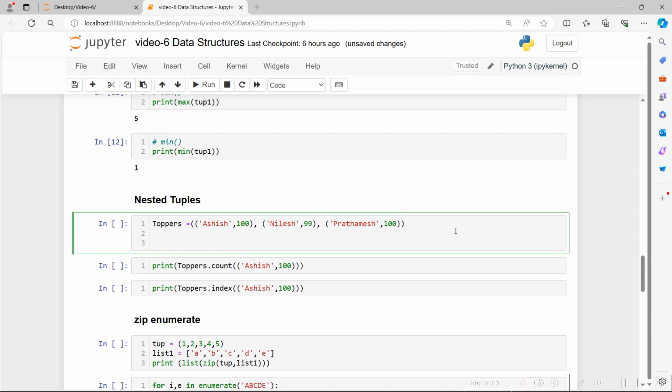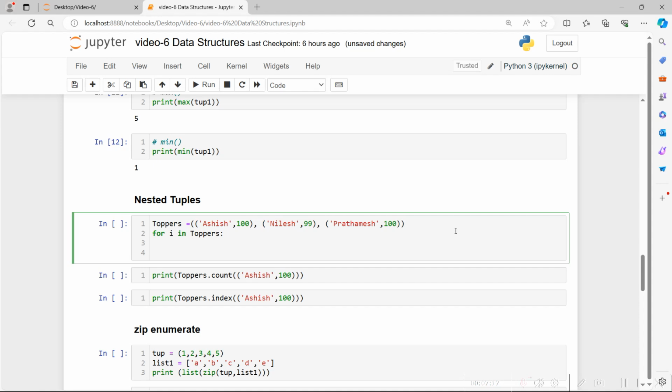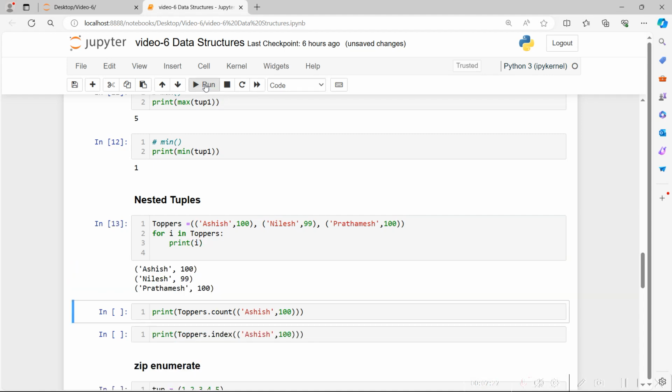We will take a for loop, for i in topper, and we will print i. So let us see what the result is. All records are getting printed one by one.